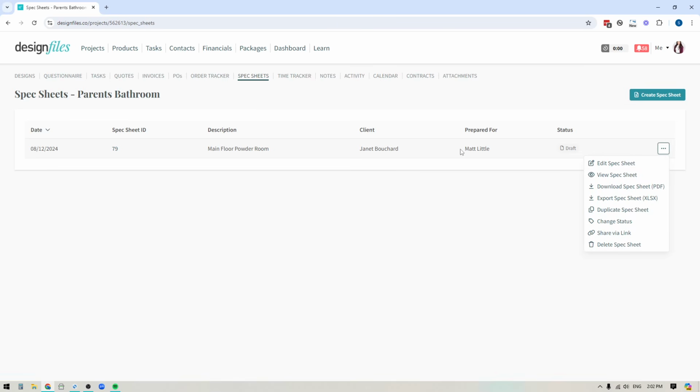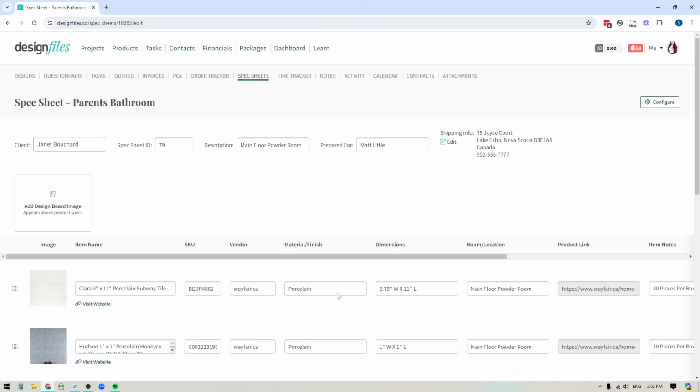Down here, if you've already created some and you want to view or edit them, you can just click into the button with the three dots. I'm going to go ahead and edit the one that I've already got here. And when I come into my spec sheet, you're going to see that you can include your client's name. You've got your spec sheet ID. You can include a description. So in this case, I'm just focused on powder room items. And I'm preparing this for Matt Little, who's the contractor on the project.